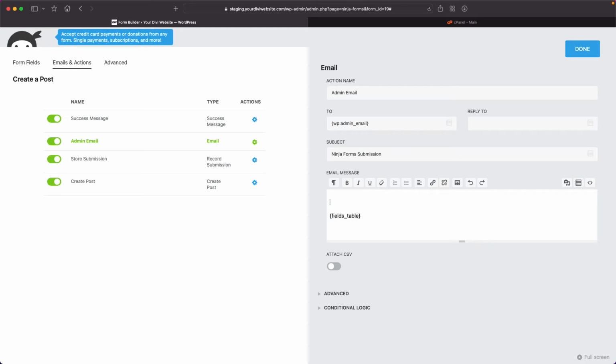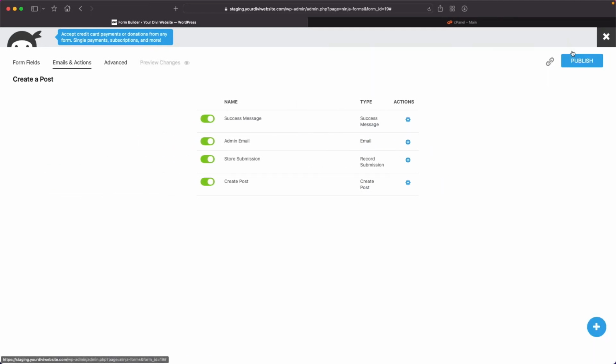But maybe we also want a custom message. Okay, and so maybe we want something like, a new draft has been posted. Please review it and publish, all right? So we're going to press done on this one. And then finally, what makes it all happen is the create post function.